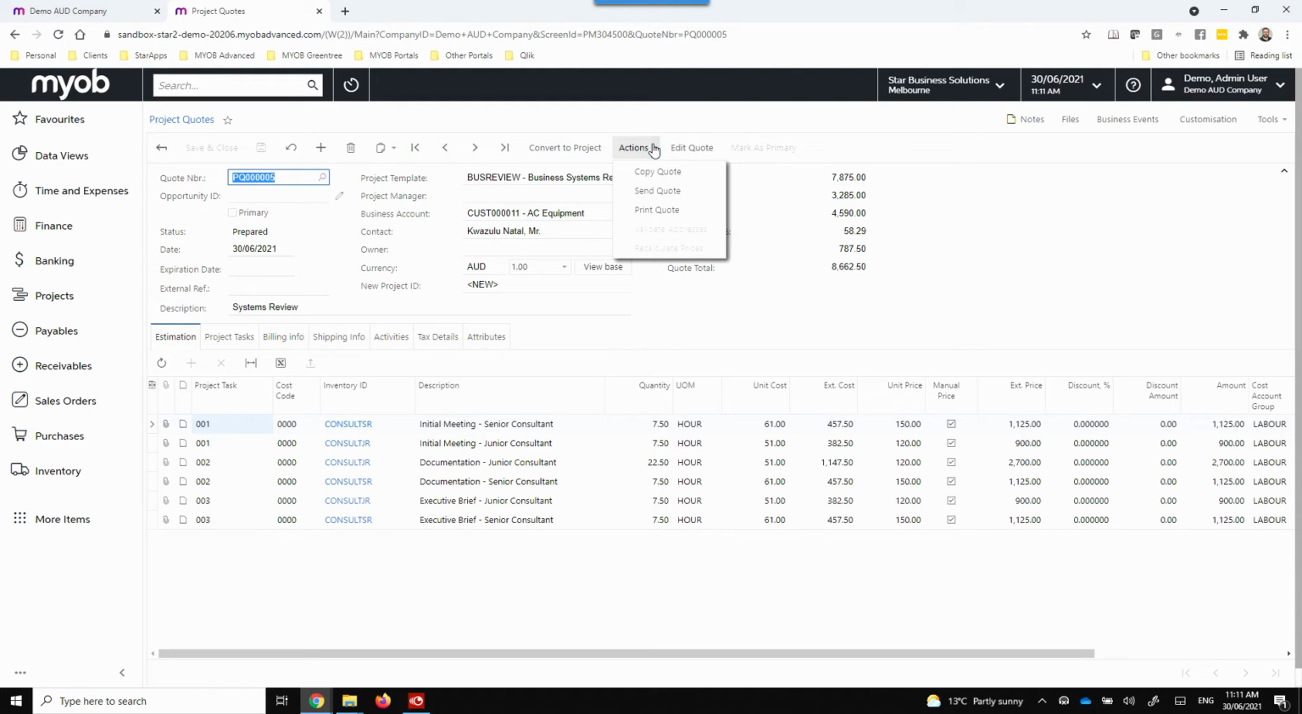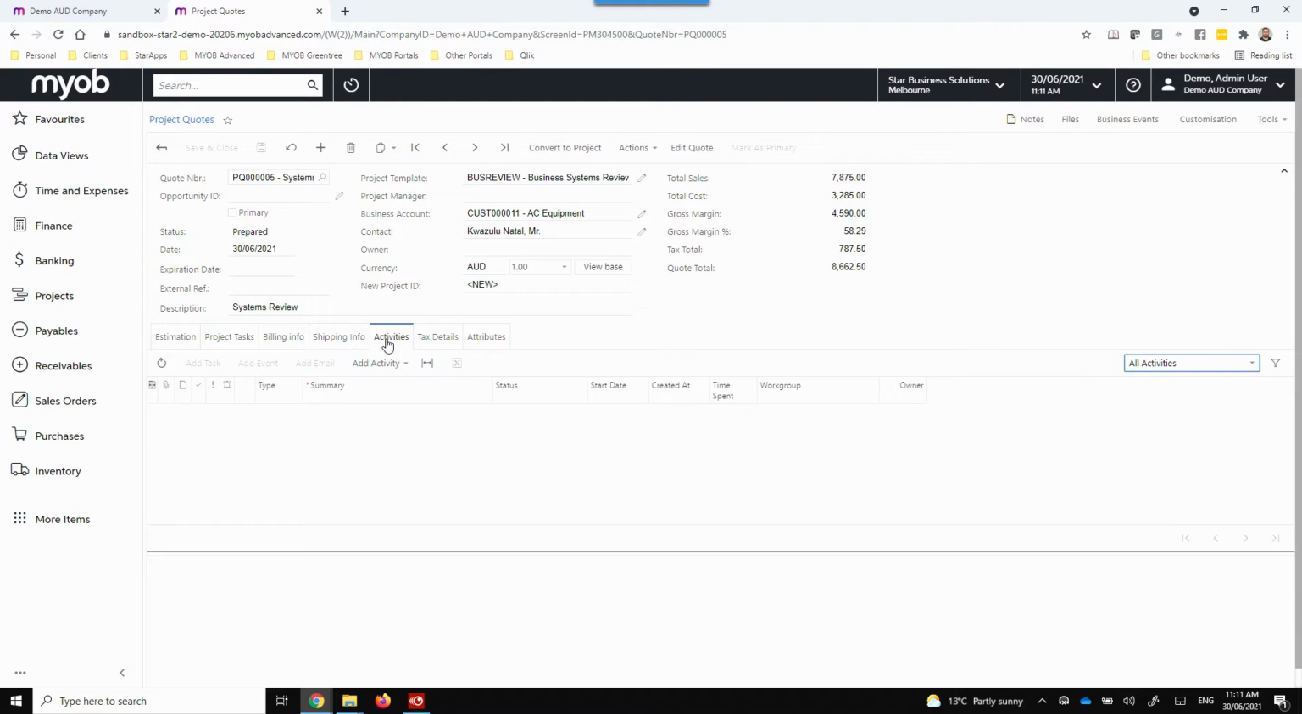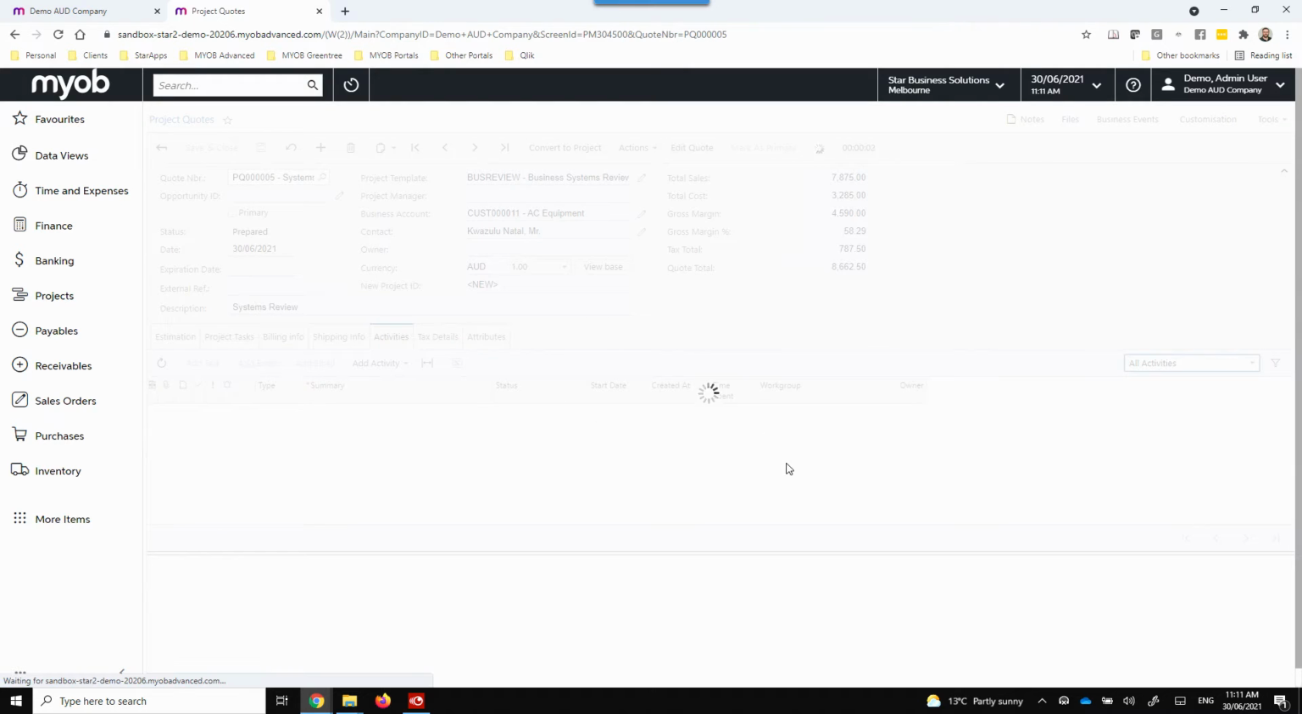We can email these quotes directly through the system. We can keep track of any appointments or follow-ups. But let's assume that we've won the quote and convert it to a project.